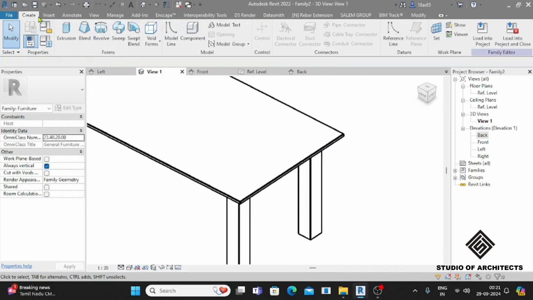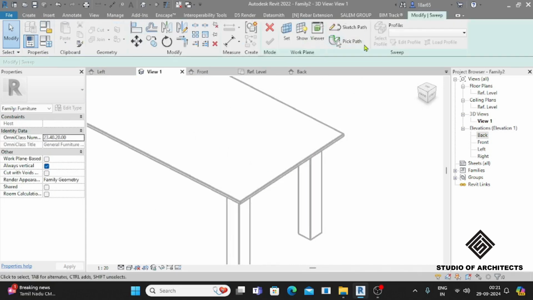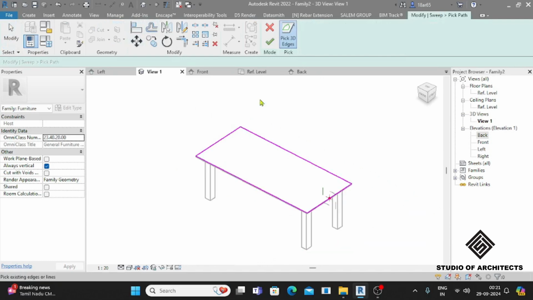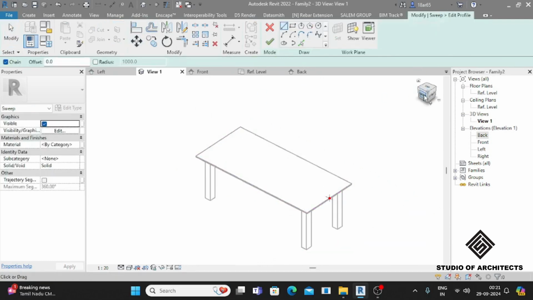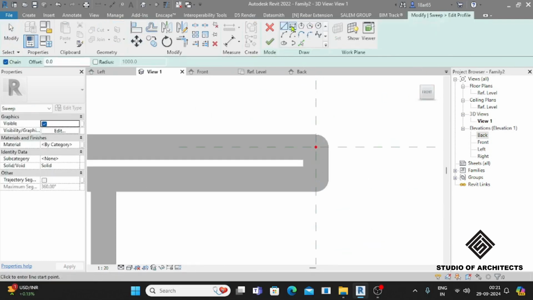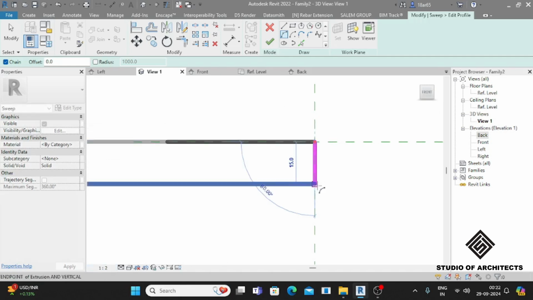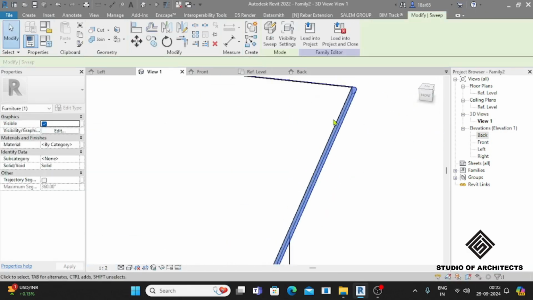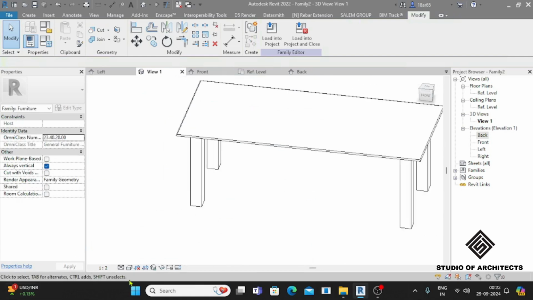Now at the top of the table, let's say creating a shape, select edges, click OK, create the profile. Okay. Now the corner is ready, the molding is ready.